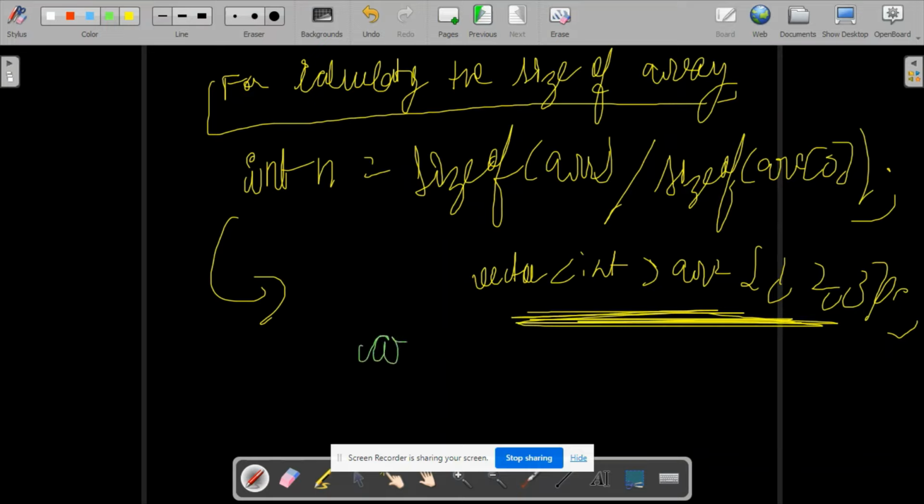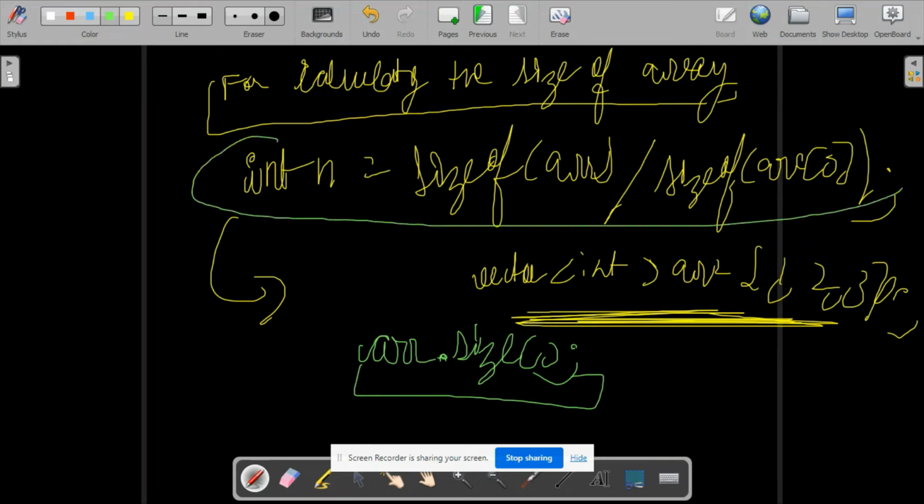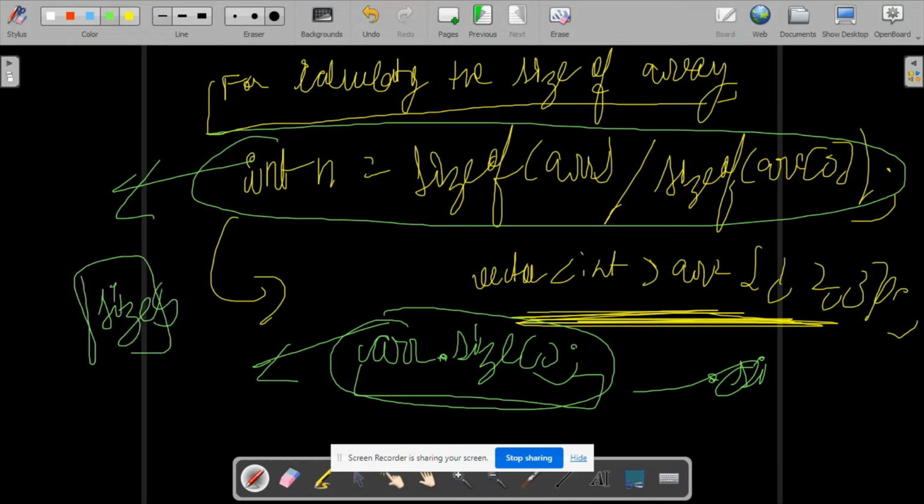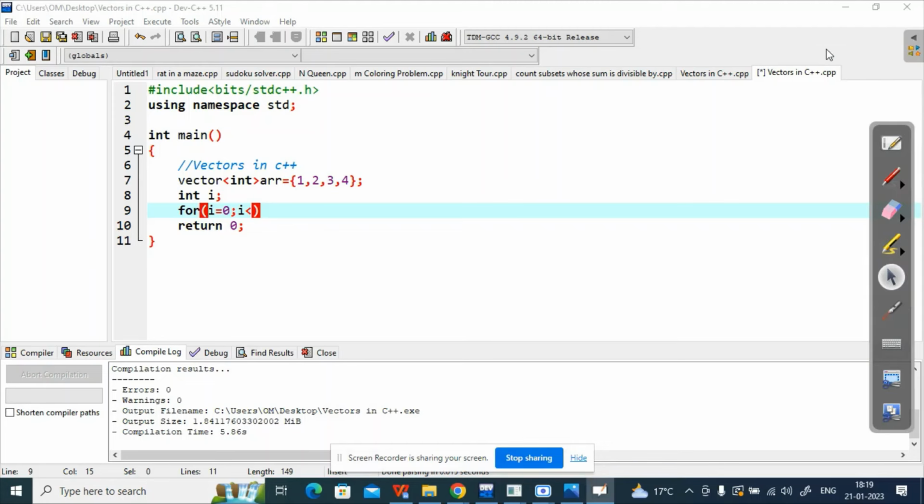You will write something like arr dot size. Yes, my dear students, arr dot size. See, this formula is so big. This is the formula to calculate the size of an array. This is the simple formula to calculate the size of a vector. So dot size, this size function, is the first inbuilt function of this vector. I told you, this vector has so many rich inbuilt functions. This is one of them. By arr dot size, you can easily calculate the size.